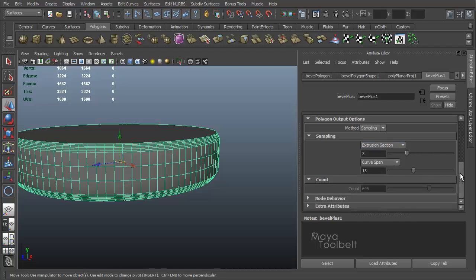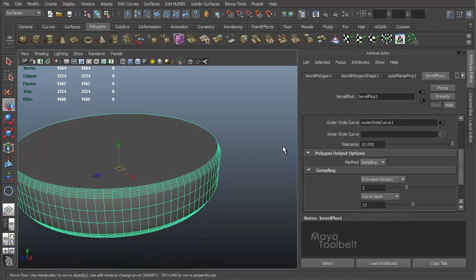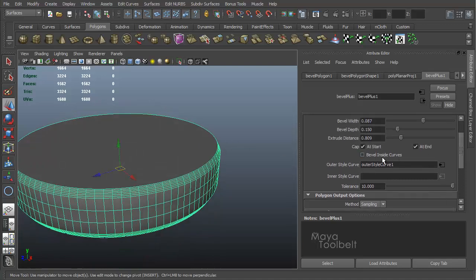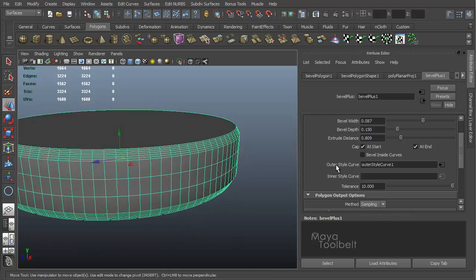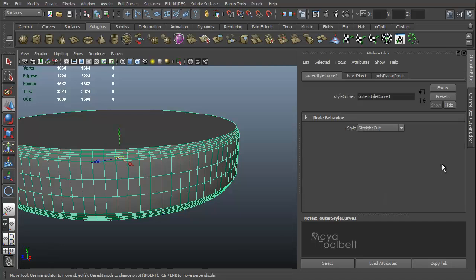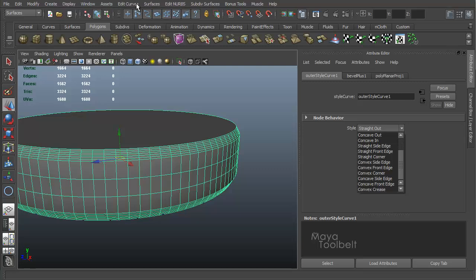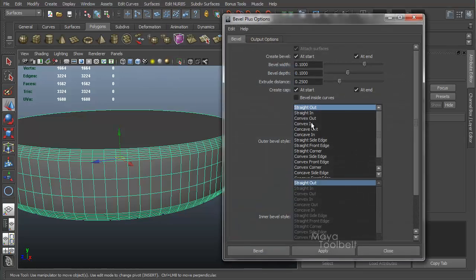So while we're looking at things and updating them in real time, let's go ahead and change our bevel styles. You'll see here we have outer style curve, and if we click this little arrow, it takes us to the outer style curve tab where we can change the style. In the style drop down menu here, we have all the same options as in the option window, which was under Surfaces, Bevel Plus options, and we have all these outer bevel styles to choose from.